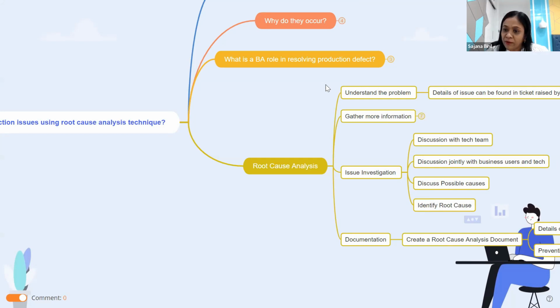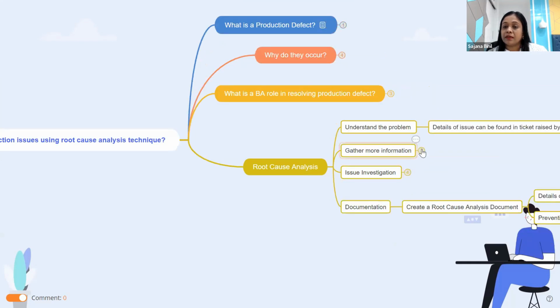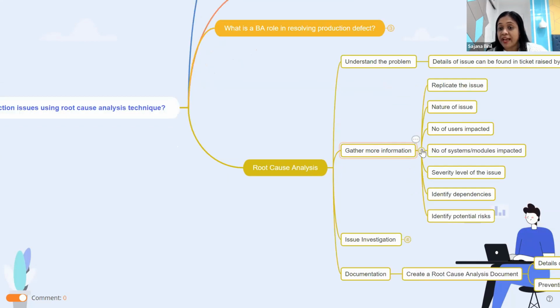Now, once you have understood the problem, you need to investigate further and gather some more ground level information. So this brings us to step number 2, gather more information. Here, what do you need to do as a BA? First, try to replicate the issue.